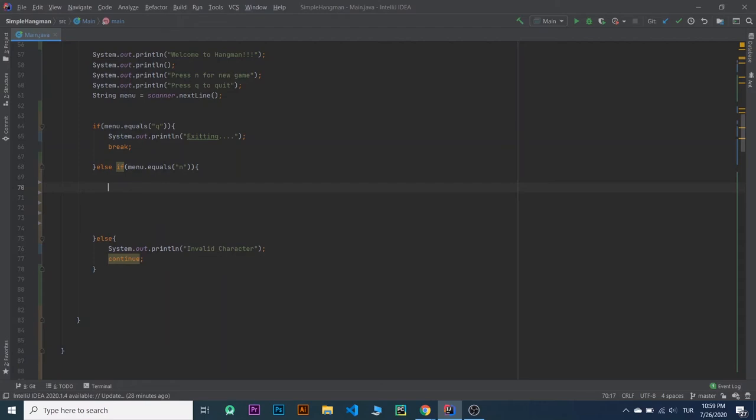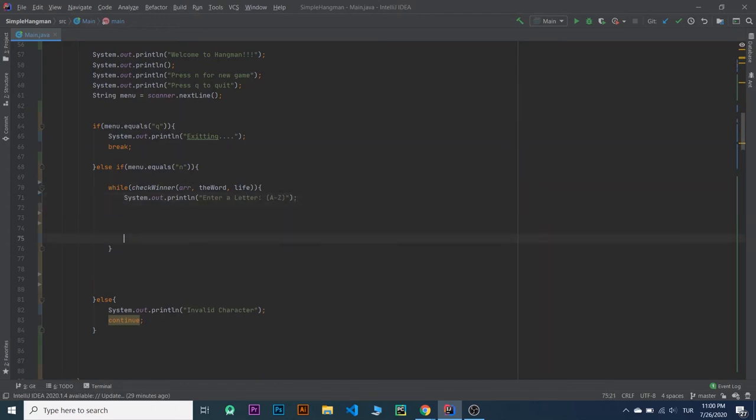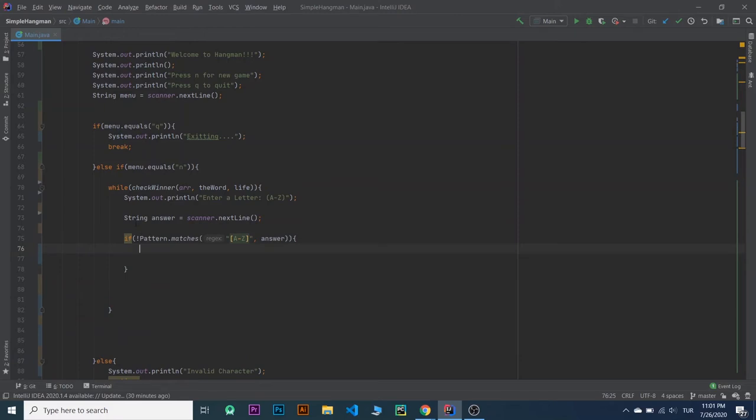So in our game loop, we're going to write while the checkWinner function is true, we will get a letter from the player in this part. So we need a specific code to check if the input is a capital letter. If not, it will print only capital letters and go back to the beginning of our game loop. So this specific code is if, and also you need to import a module for that. I already did that. You also need to do it, but IntelliJ will prompt an error, so it's going to be automatically added. You don't have to worry about that.